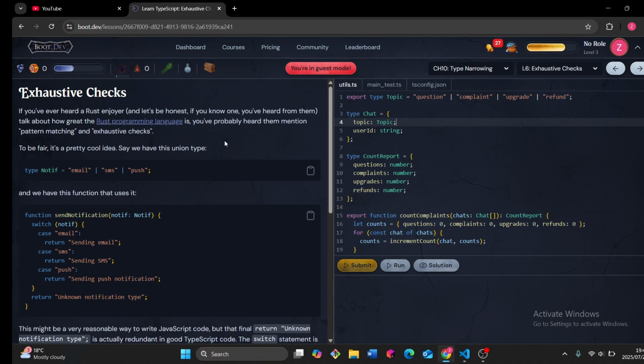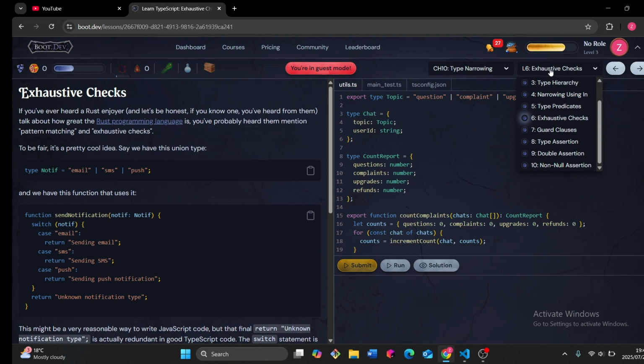So yesterday on day 9 I was doing type narrowing, but I finished on level 5, which was predicates, I think, where you would have to use a helper function to narrow your function, using the syntax value is then the type you are trying to narrow, whatever.